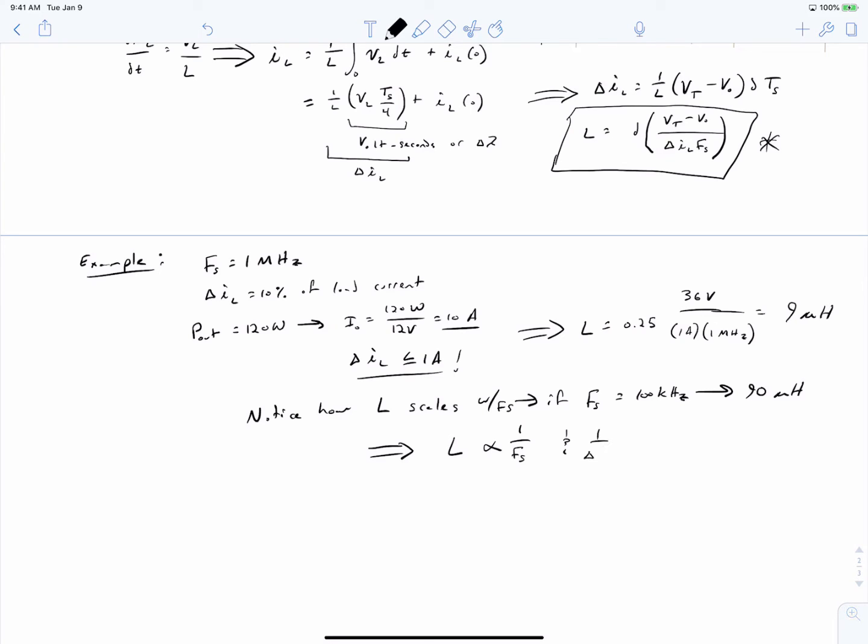1 over delta IL. So this means that as we tighten our specification on the ripple current, we're going to require larger and larger inductors. Contrarily, as we increase our switching frequency or we loosen our specification on the ripple current, we can get by with smaller and smaller inductors. And that is the reason that power electronics is consistently pushing towards higher and higher switching frequencies.